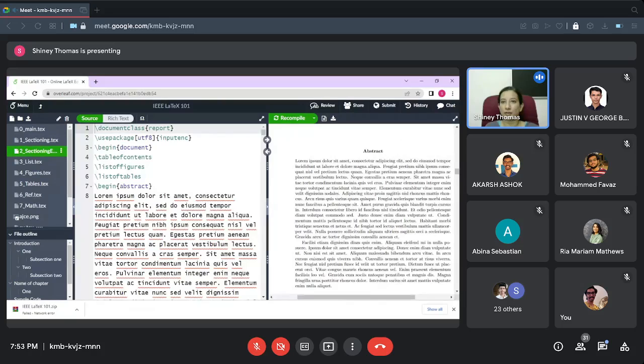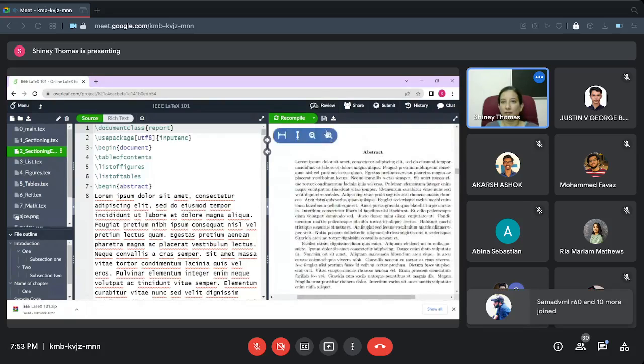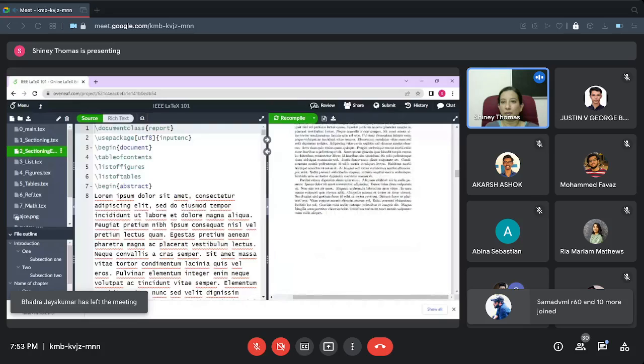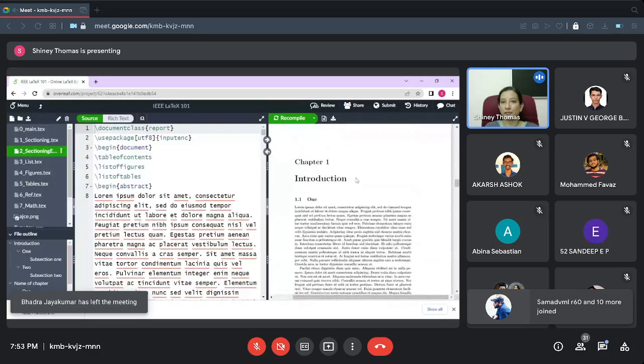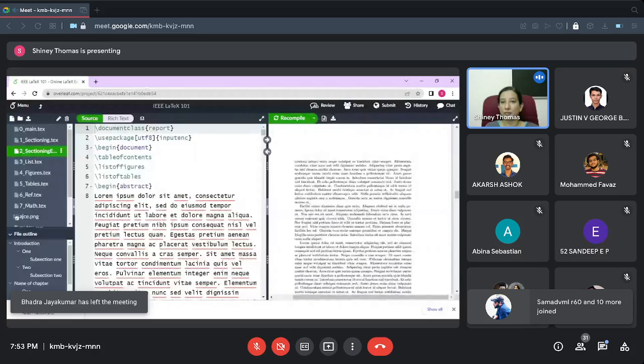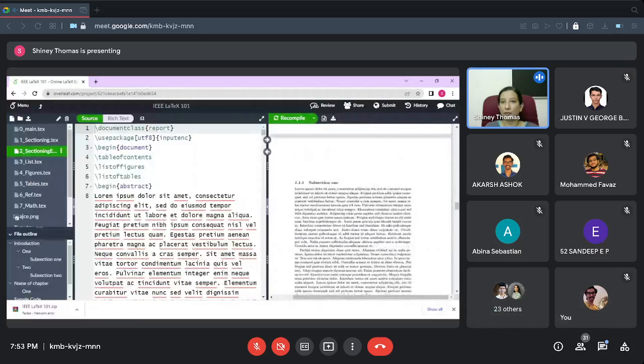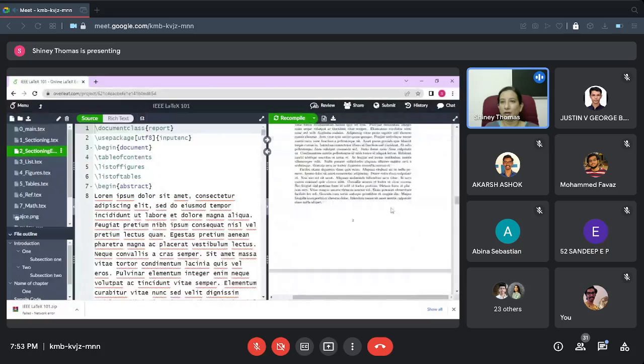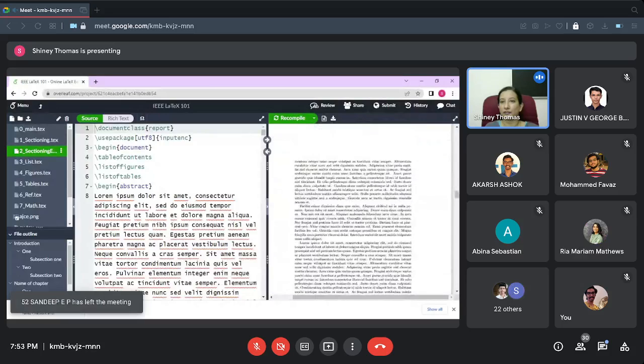See how an abstract looks like. This is how it looks like. Then the chapter, how the section and the paragraphs look like. See how the page numbers are aligned automatically. You can see all of them are justified. You don't have to justify it.